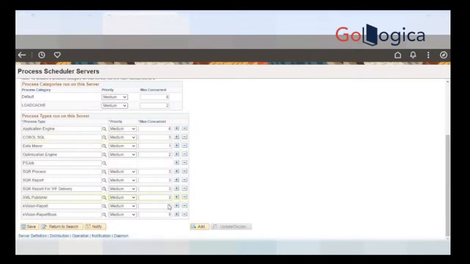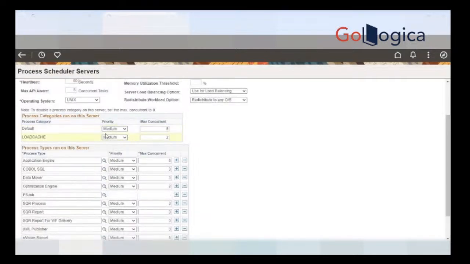Then there is one more thing, you can create a process category. So by default, there are only two categories, default and load cache. So you can create your own categories, like say, Windows category or Linux category or important category. And then you can tag user reports category, like users, they run a lot of PS queries, for example, and you want those processes to run only on one specific server or two specific servers, then you can create a process category, say user reports, and then you can map that process category to PS query process.